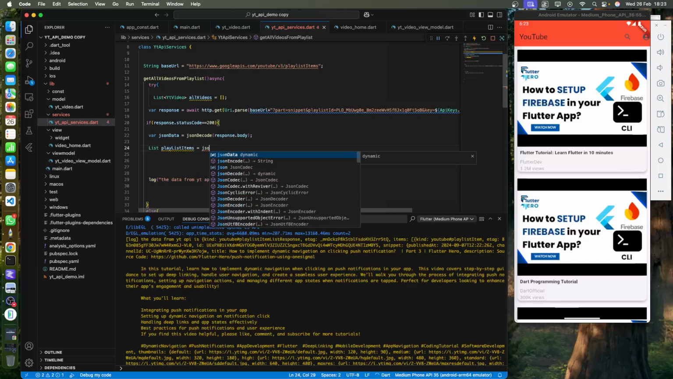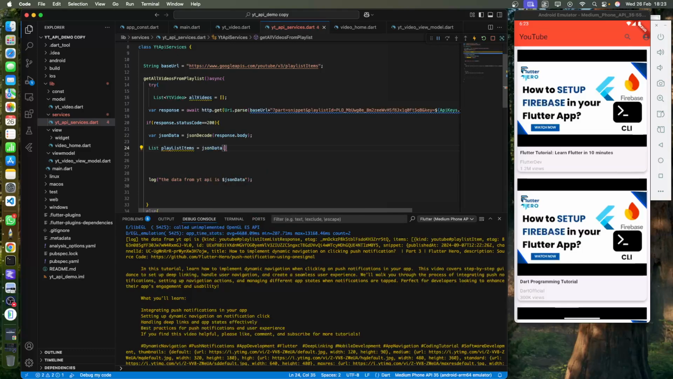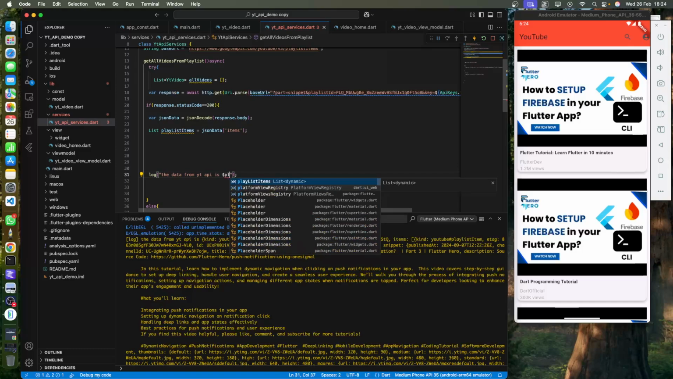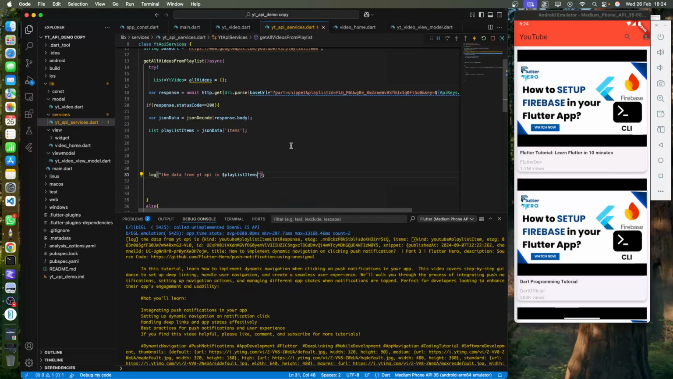So JSON data is simply a map in Dart, so we will use the key of that data. Our data is inside the items key, so I will simply pass items, and now we will get a list. If you don't believe me, I can show you in the console. Instead of this, I'll simply write playlist items.